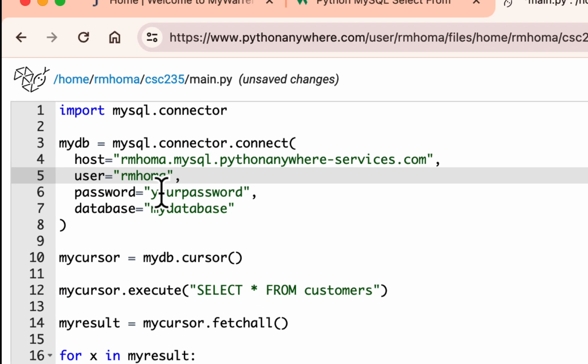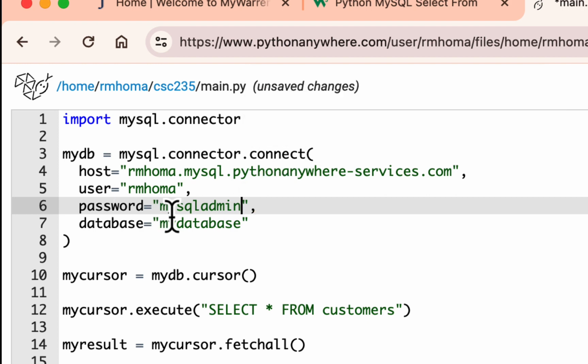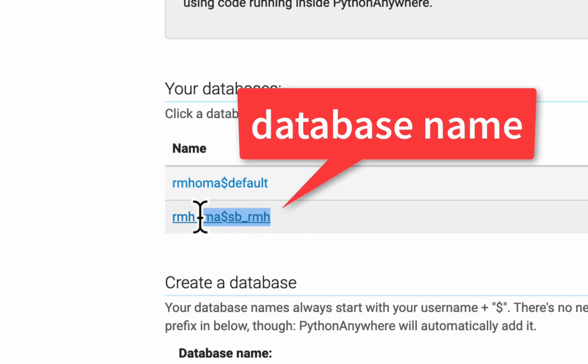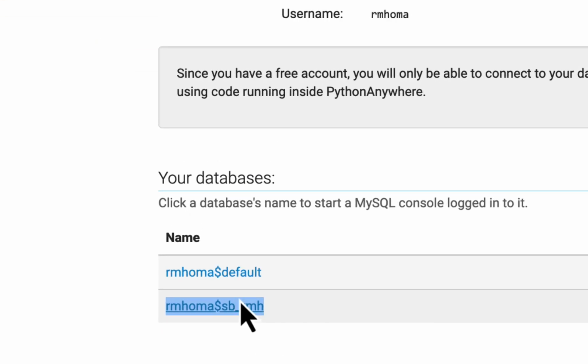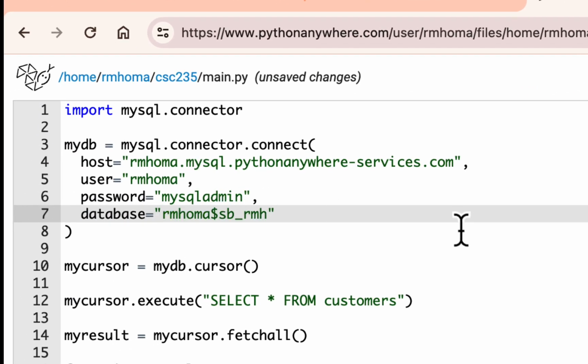And your password, that should be my-SQL admin as long as you set that up. My-SQL admin, and keep everything lowercase. And then my database is actually going to be this whole thing here. So I can copy this. Make sure not to click on it, and put this here. And notice the way this is set up, it has commas in this connector script here, this method that's connecting, and it has these different arguments in here that are separated by commas. And that should be connecting.